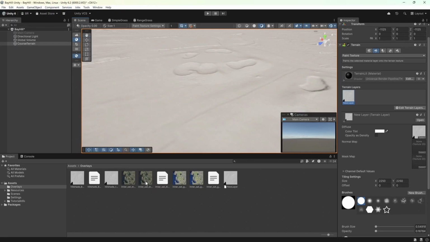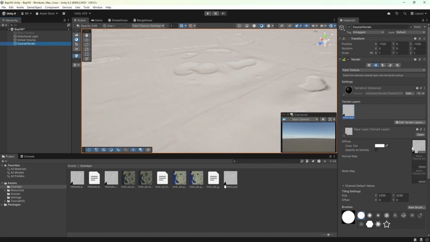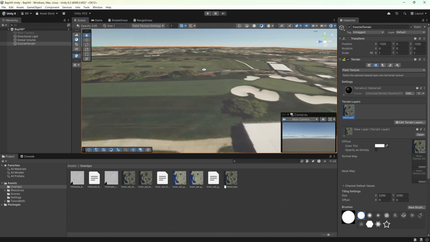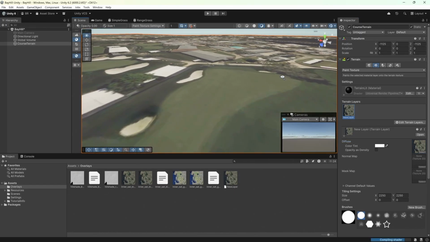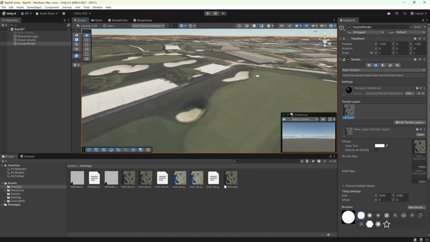You can basically repeat the same process with the Bing or Google Sat. So come up here to the Bing, set the max size to 8192, hit apply. And then I go back to my terrain, and under that terrain layer, make sure you again have paint texture set, and then click on the terrain layer, and under the diffuse texture just drag the Bing over to there. Now you can see your satellite image rendered right on your terrain, and you can zoom around and see that things are lining up and making sense.